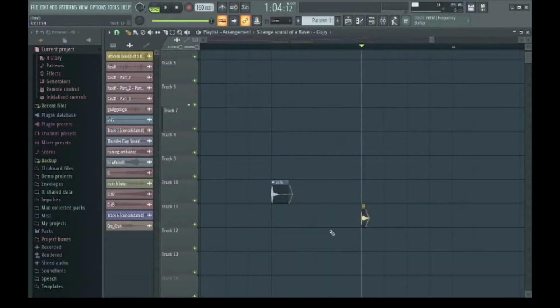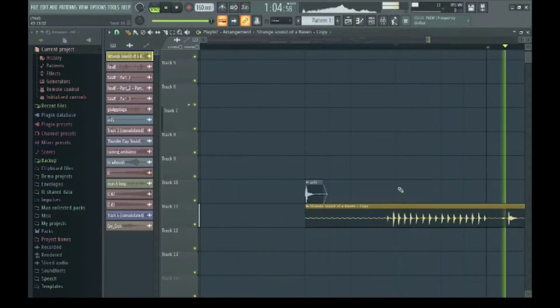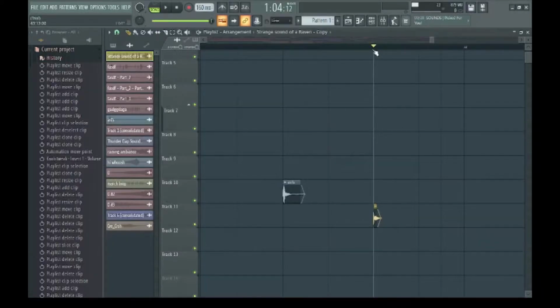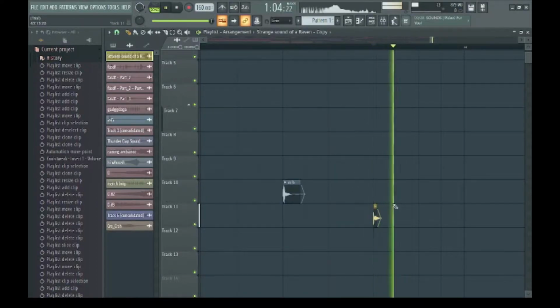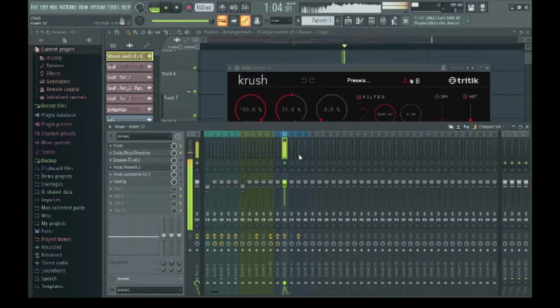So let's talk about the first thing I did, which is the kick and the snare. The section of the sample that I used was this. I used that last part because it had a nice transient. Bit crusher, overdrive, erosion.